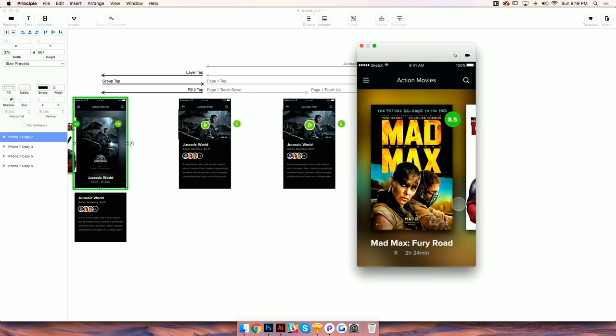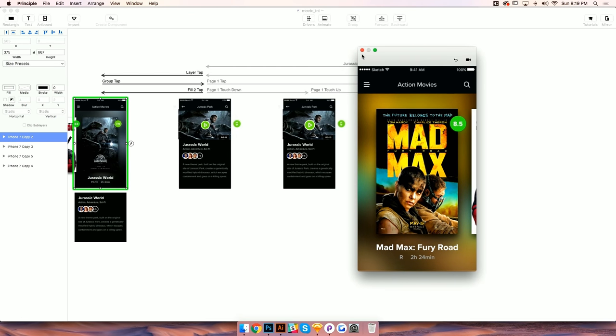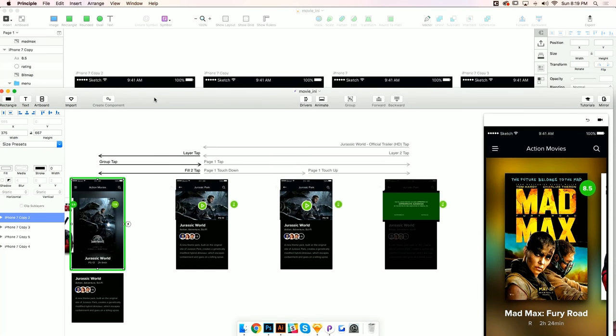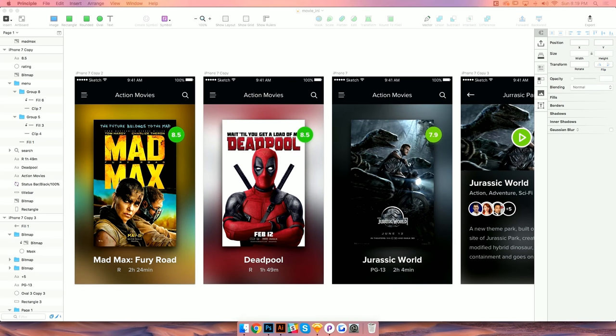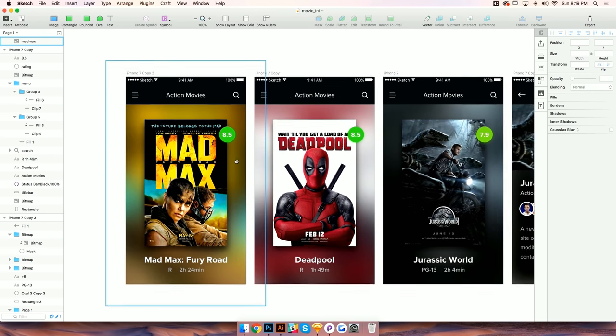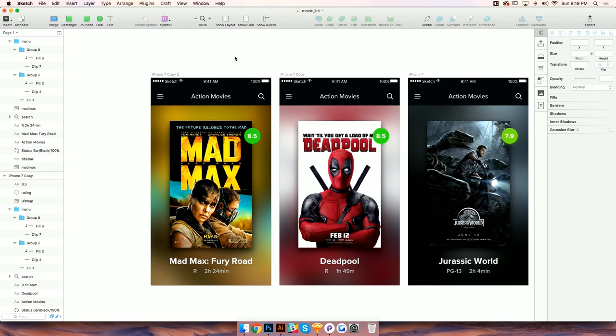It's all right. We're gonna do the design anyway. So let's close this out. Actually, let's just drag this Principle document out of the way, just for reference. So here's the Sketch file. Now, I don't want to go over the actual Sketch UI in this video. I really want to focus on Principle and how to get these animations working.